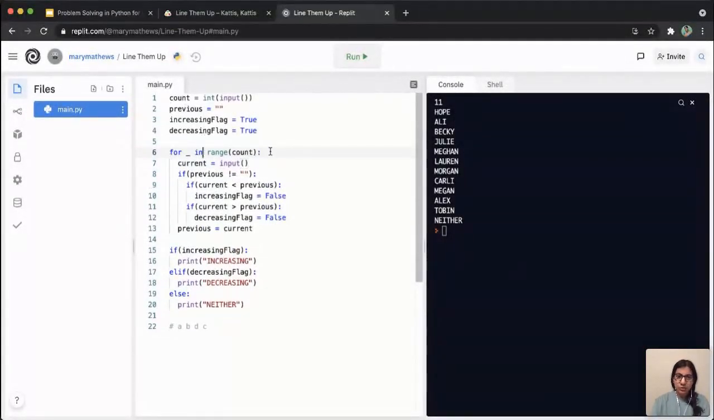Now, I'm going to start my loop. So my loop goes from 0 to 10. And I'm not using this variable, so I've made it an underscore. Then I'm taking my name as input into current. So in my first step here, current is going to be hope. This is going to be the value of the variable.